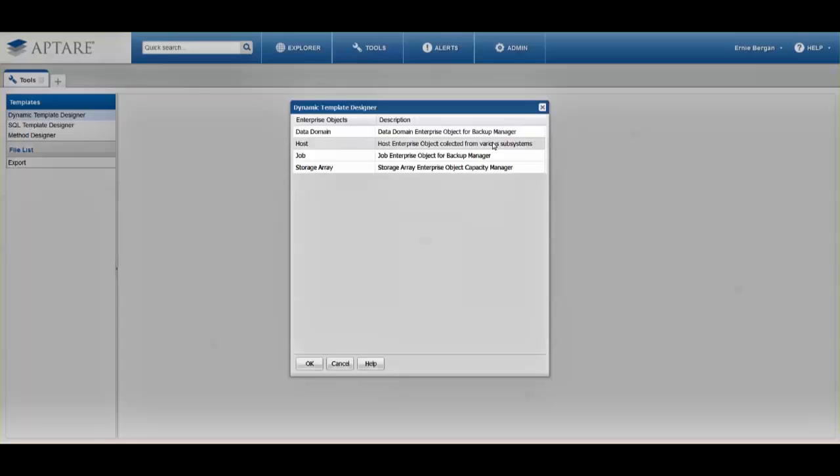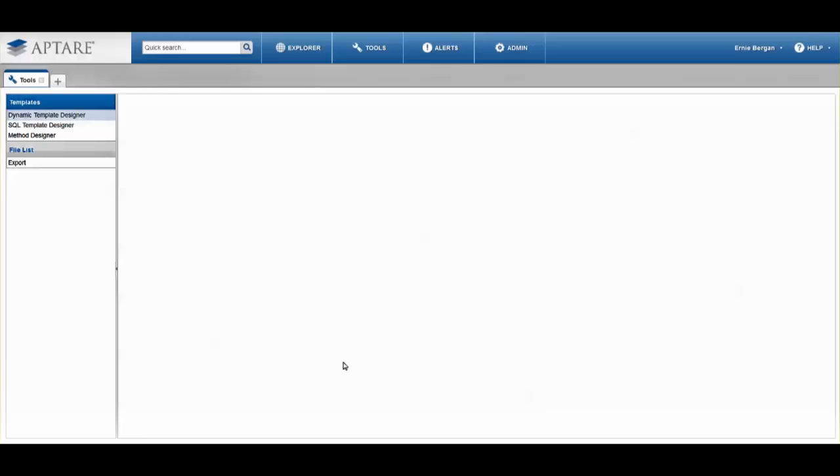Effective with APTARE 9.1, 4 enterprise objects are available. The Data Domain Enterprise Object focuses on data domain specific information. Host Enterprise Object focuses on information gathered and stored about host systems, i.e. servers. The Job Enterprise Object is specific to the Backup Manager product and focuses on both heterogeneous or homogeneous information about backup jobs. Finally, the Storage Array Enterprise Object focuses on information gathered by the Capacity Manager product.